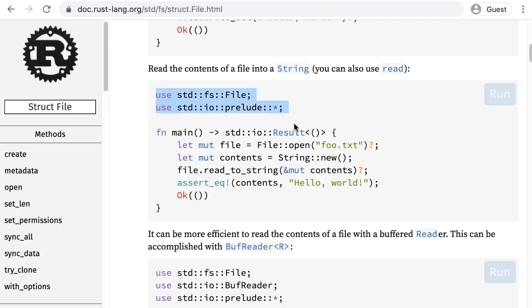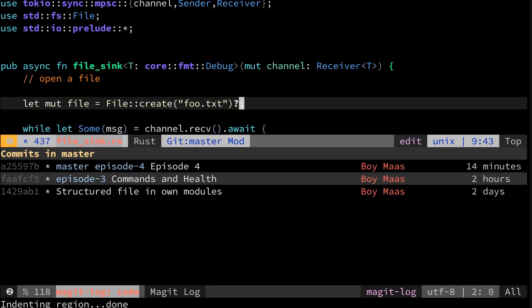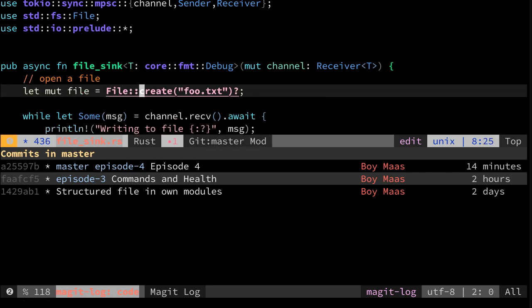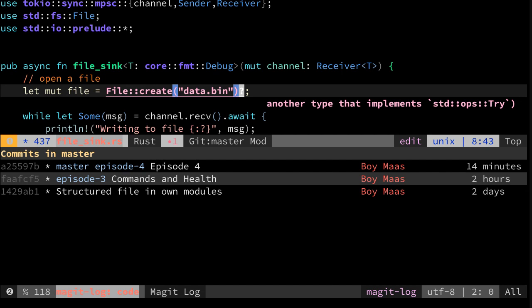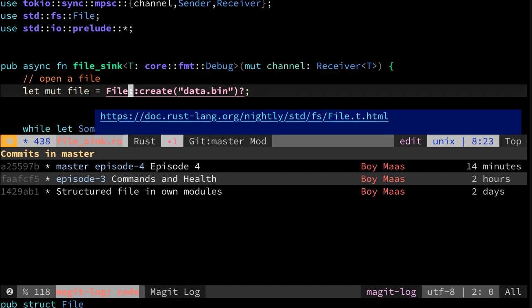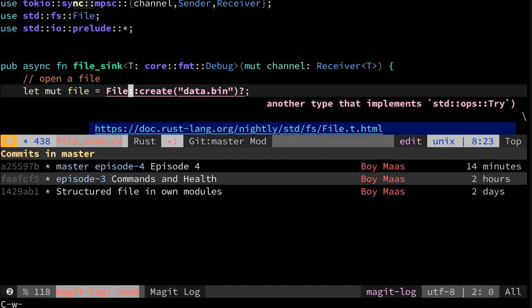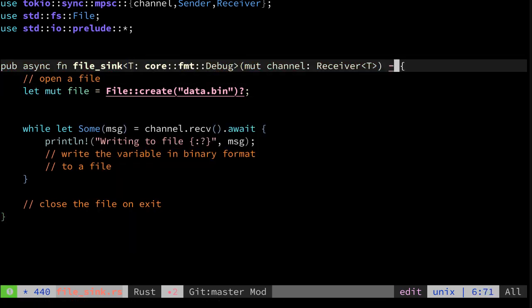So let's create the file. We're going to call this bin data, or data.bin. And what we see is an error we also had in the previous episodes, and that means that we need to have a fallible result here. So how are we going to do this? We want to return Fallible.